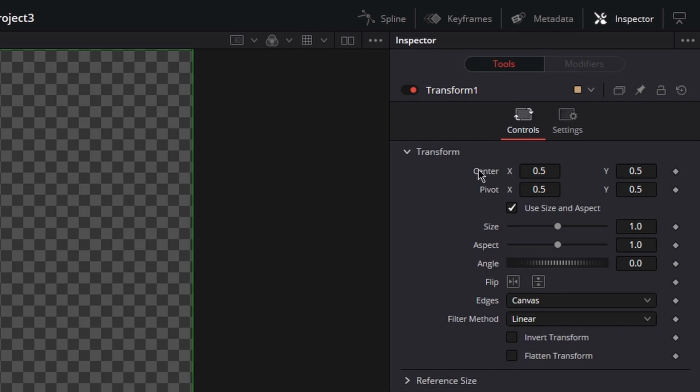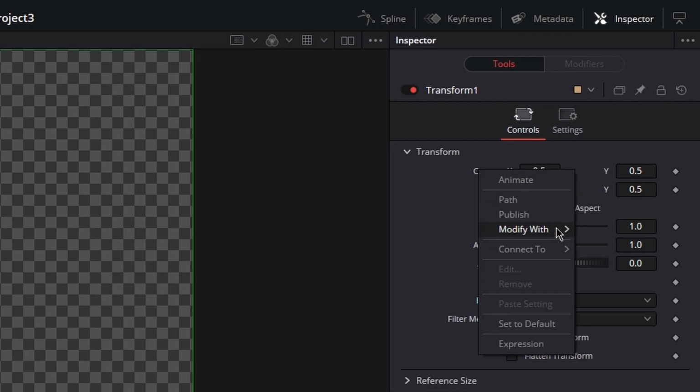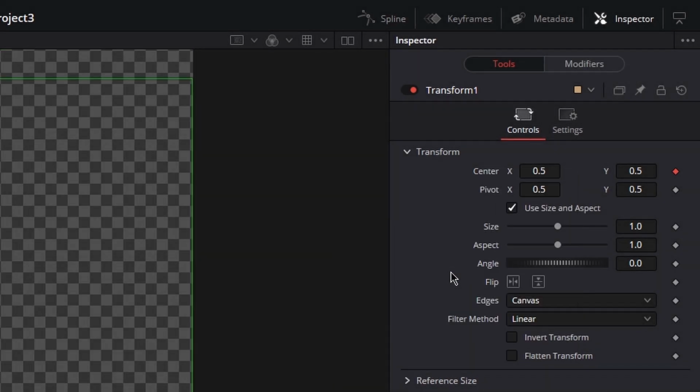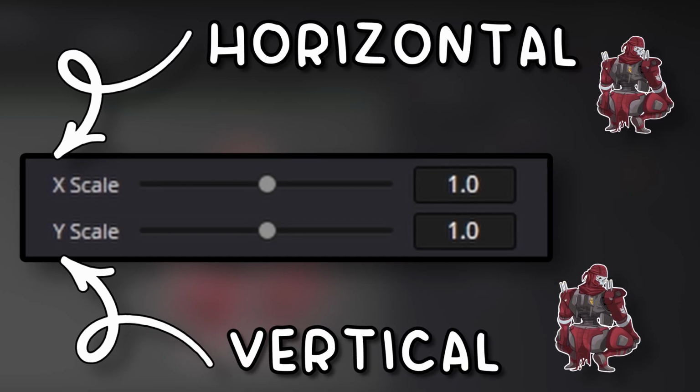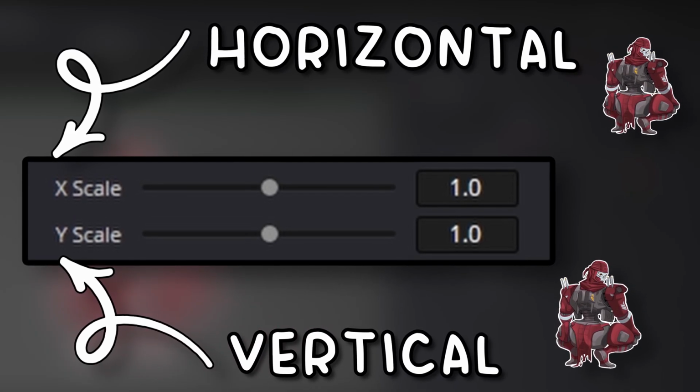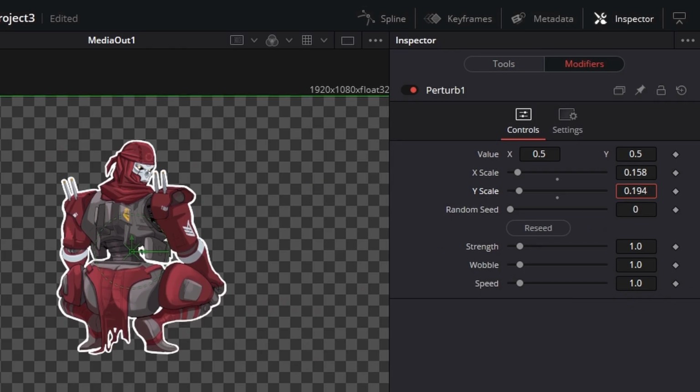In the Inspector tab, right-click on Center, hover over Modify With, and choose Perturb. Now click on Modifiers, and you can see the settings to manipulate the graphic's movement. The X and Y values are how much your graphic is going to be moving horizontally or vertically. Values of 0.2 or less tend to look the best for subtle movement.